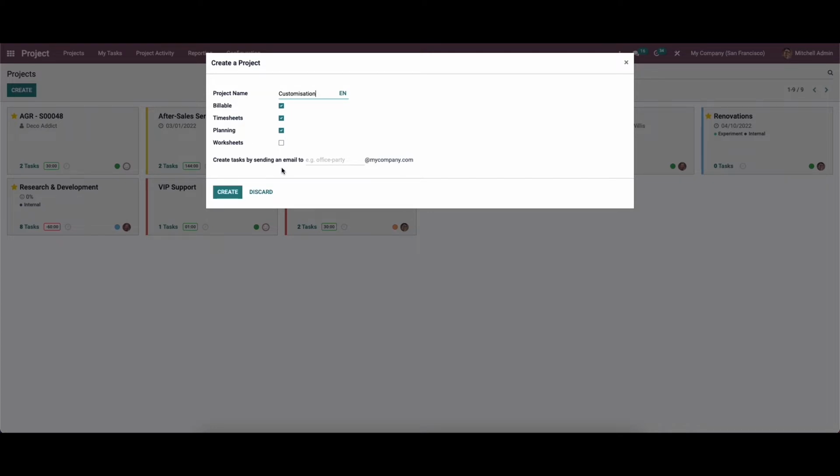Then we will get the billable, timesheet, planning and worksheet options to activate. The billable option will help you to invoice your time spent on this project and the material from the task. To keep track of the time spent on the project, you can enable the timesheet option. The planning option can be used to enable planning tasks on the project, and you can easily configure the worksheet on each task of the project by activating the worksheet option.